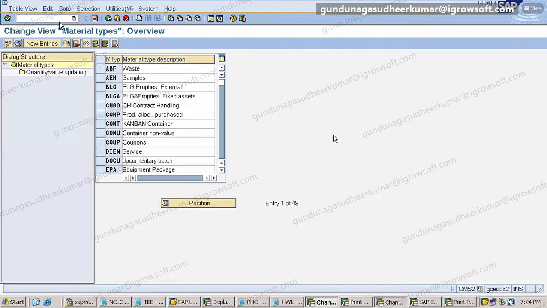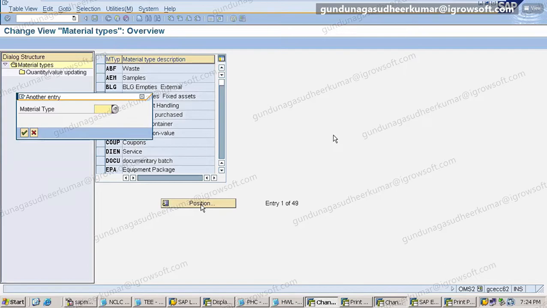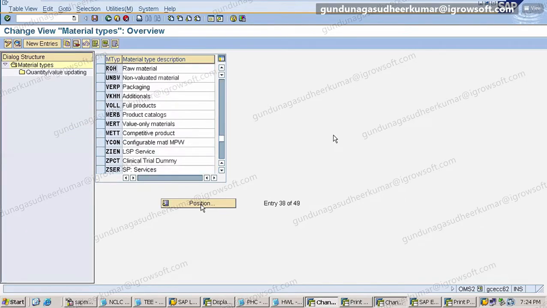Okay, so now position, what is the material type? I am talking about raw material type, right? Raw material we call ROH. Wherever you see ROH, understand that it is raw material. Now select the ROH, click on the quantity updating, value updating. Click on it.